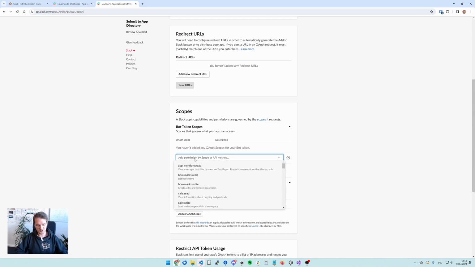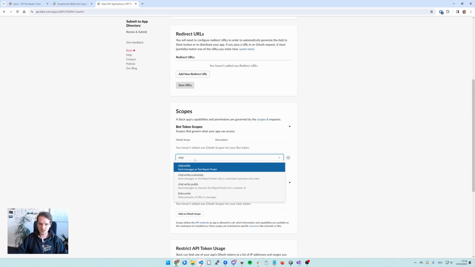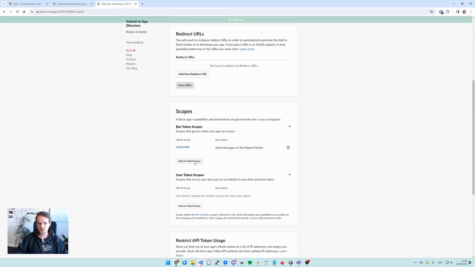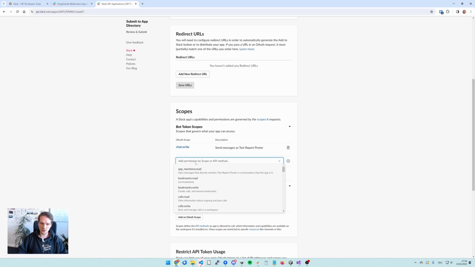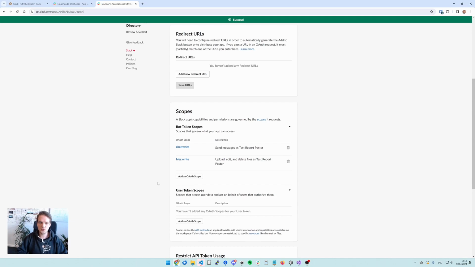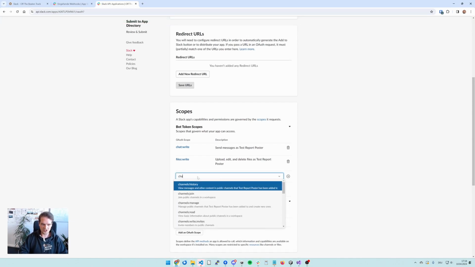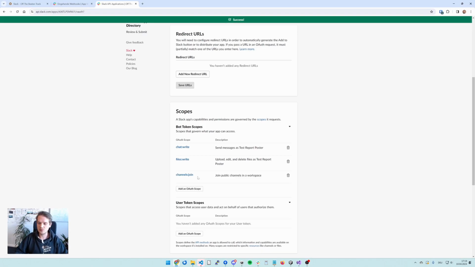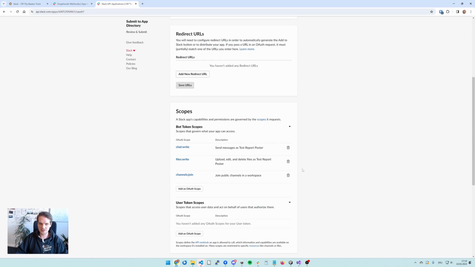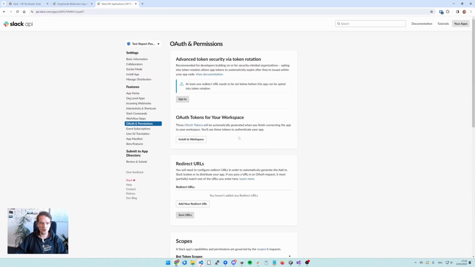So for our integration to work, we need 3 scopes here. One is the chat write permission, which allows the app to write messages, so we want that. Also we want the files write permission, which allows us to upload the screenshots, and also we need the channels join permission because we want to join the channel where we want to post to. Could also go via the chat write.public permission, but I feel like joining channels is a bit more secure.